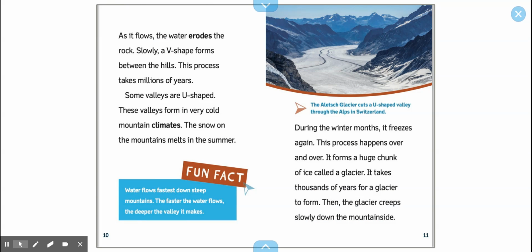As it flows, the water erodes the rock. Slowly, a V shape forms between the hills. This process takes millions of years. Some valleys are U-shaped. These valleys form in very cold mountain climates. The snow on the mountains melts in the summer. During the winter months, it freezes again.